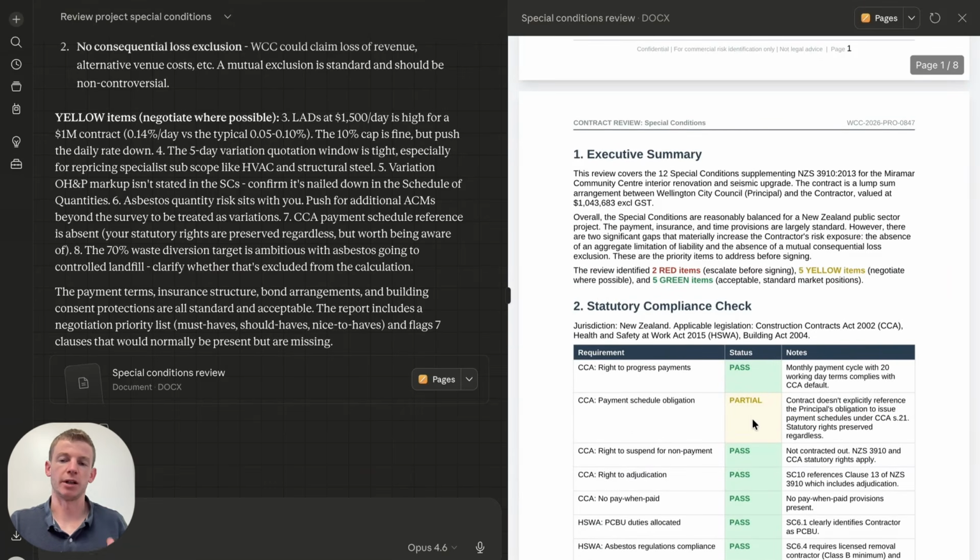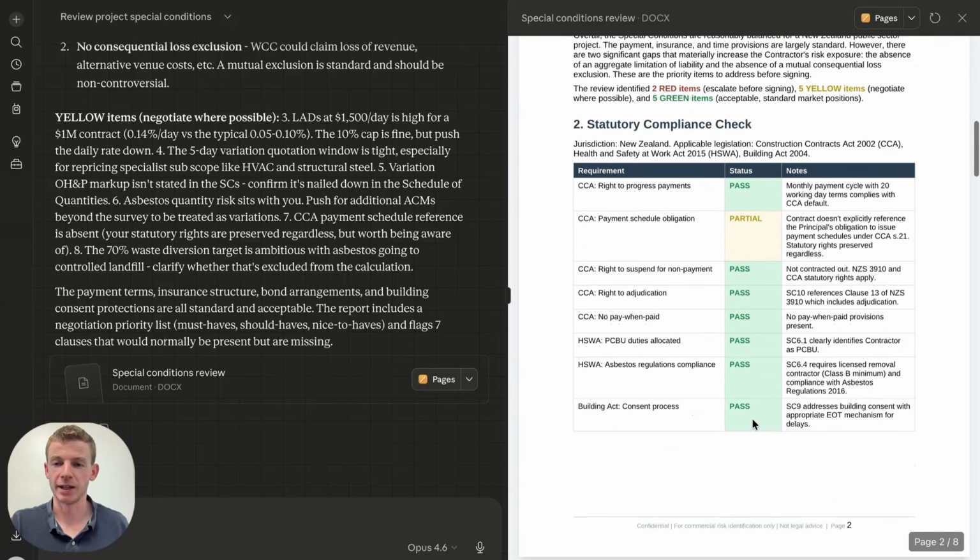It's got the same green, yellow, red items to flag there. And it's gone through with the statutory compliance check, which is slightly different. So for New Zealand jurisdiction, that's the Construction Contracts Act. It's checked the conditions against that. And you can see there's one that's come up as a partial that doesn't meet it. So that'll be something to dig into further.